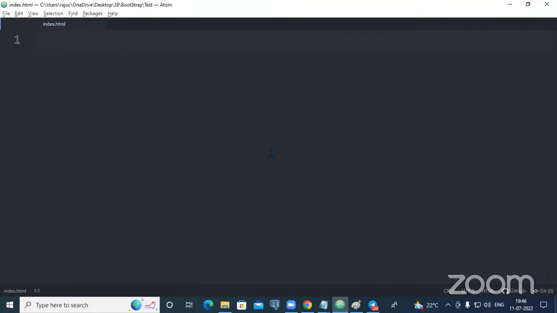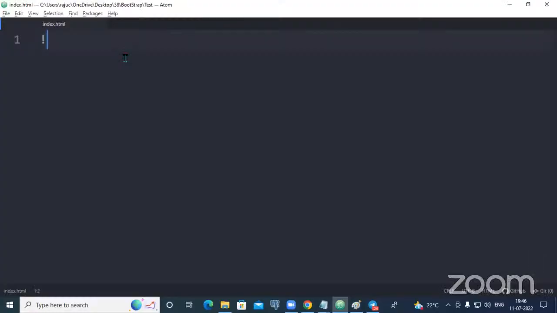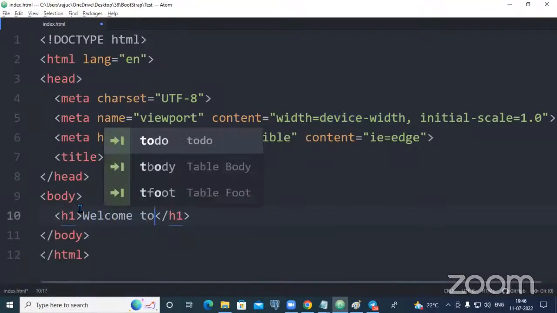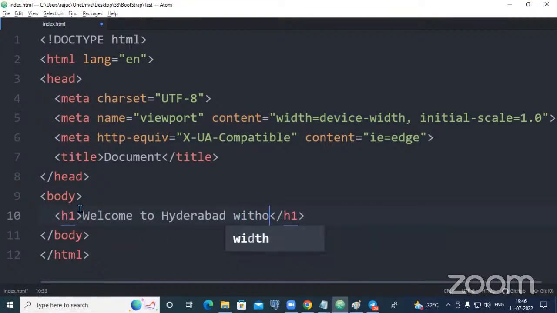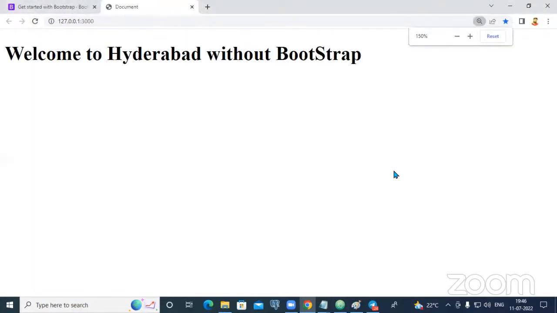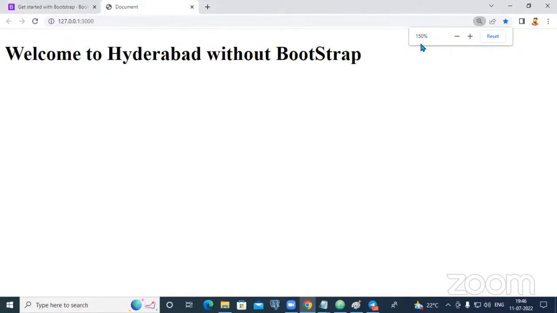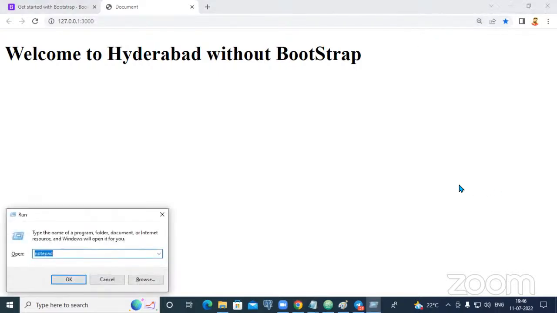Let me delete everything. Sir, how can I identify with bootstrap and without bootstrap? Simple. Use the exclamation tag, and here you can write H1: Welcome to Hyderabad without bootstrap. Refresh it. Let's go with 100% or 125%, 150% is okay. Take a screenshot.